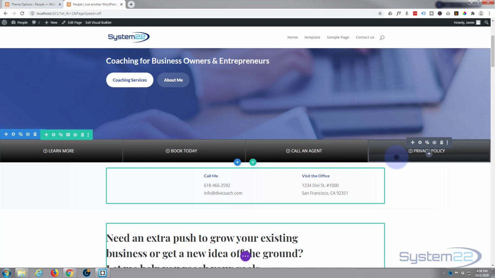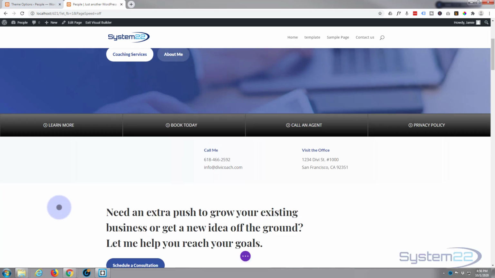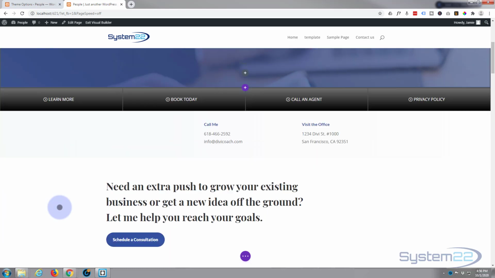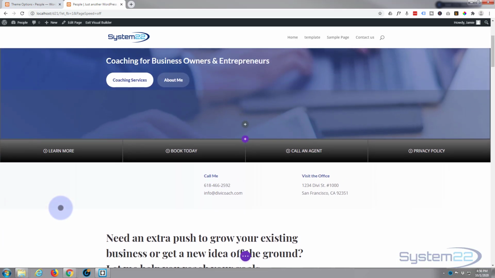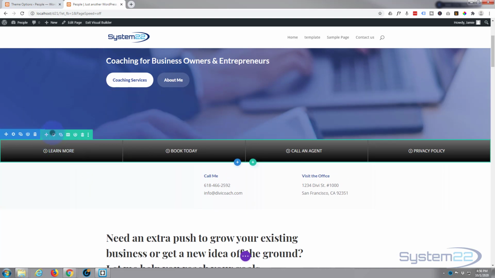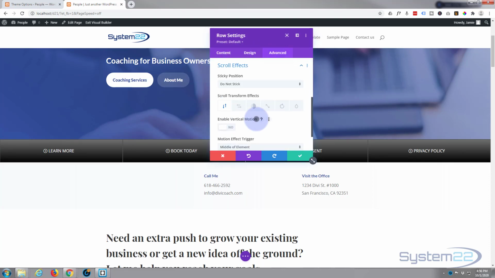Okay, so I've just done the last one there and it's all looking fairly good, but we want to make it sticky. We want to make it stick to the top there when they roll down here so it stays in plain sight. So let's do that. To do that, let's go back into our row, the green tab, advanced, and down to scroll effects and sticky position. So we're going to say stick to top.